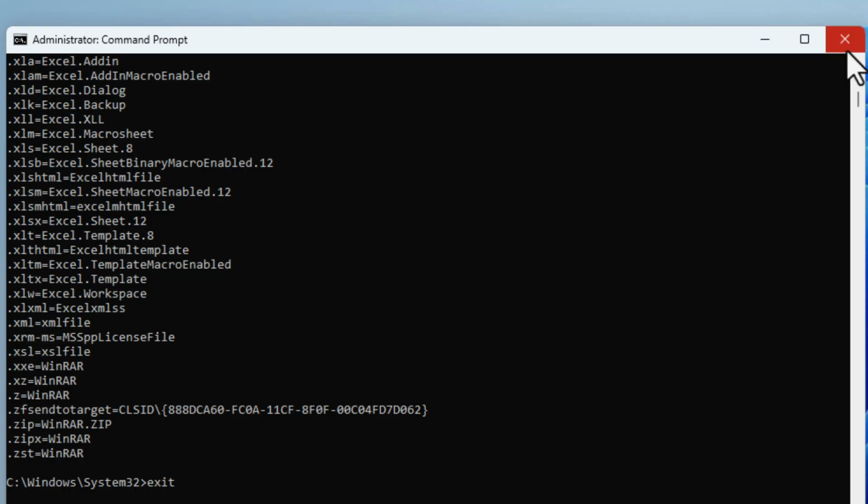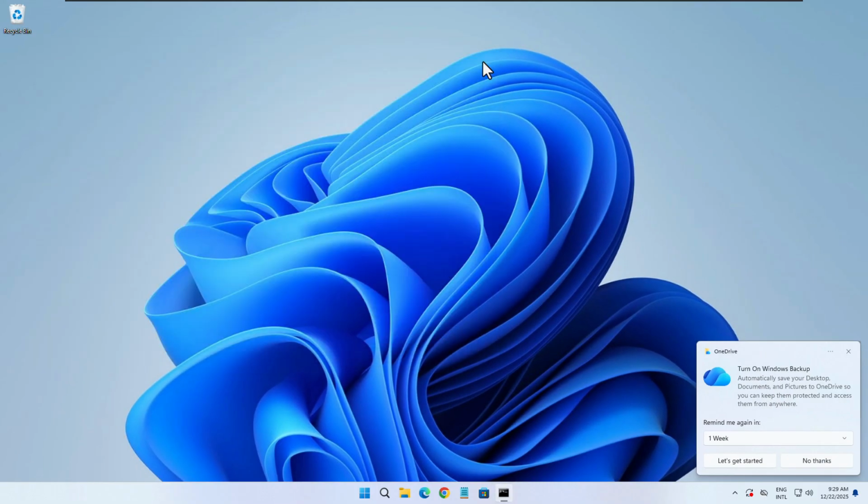That's it. These steps should help reduce disk usage and fix low disk space warnings.